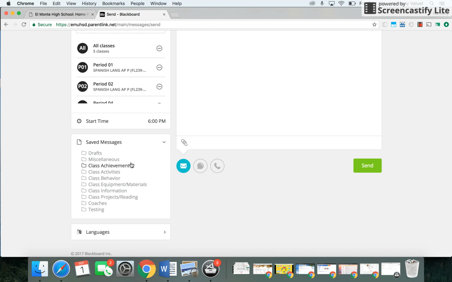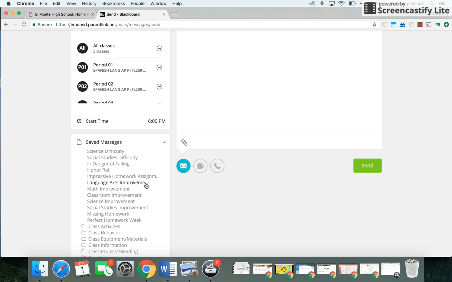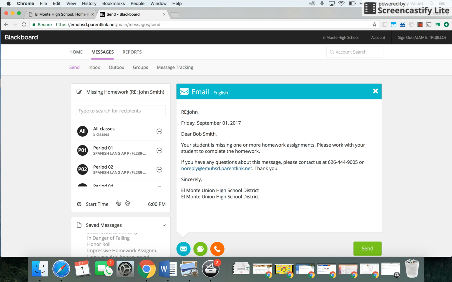So if you haven't done anything, you're not going to have a draft folder or miscellaneous. Drafts are custom messages that you've been working on, and miscellaneous is custom messages that you've already sent. So if you do custom messages, those always do get saved for you, and you can use them again. But for the time being, since we're just looking at the saved, we can just kind of look through the categories to see if the message that we want to send is already in here or something close to it.